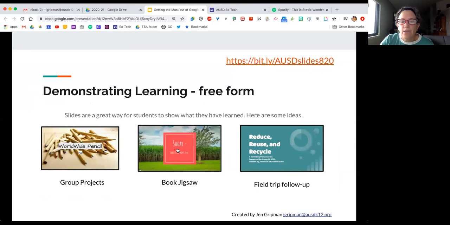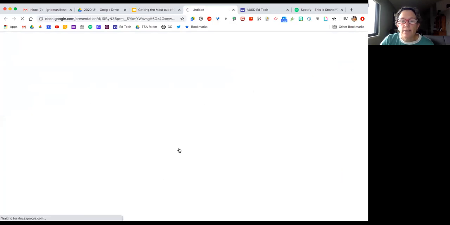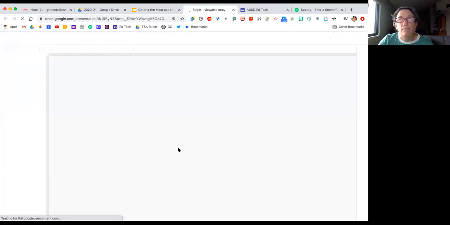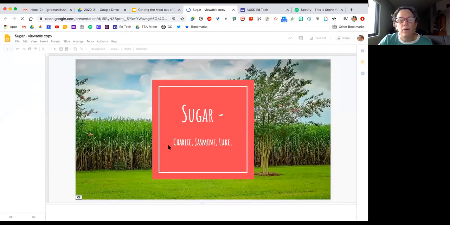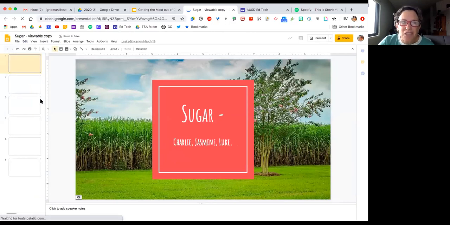Another idea is this was a book jigsaw. We were reading, what's it called? I'm blanking this morning, but we were reading Seeds of Change.